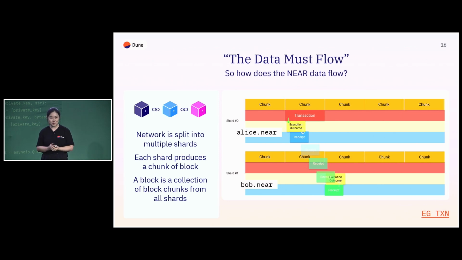We have this saying at Dune that data must flow. So one of the things I want to first touch upon before we dive into the datasets of NEAR is, how does the NEAR data flow? We're all familiar with blockchain concepts, right? You have the data of all the blocks chained together, and that's why it's called a blockchain. We're probably also familiar that NEAR has this Nightshade technology, which enables it to process a bunch of things in parallel, and the network itself is split into shards. Each shard also produces a chunk of the block, and together, all these chunks make up the block itself.